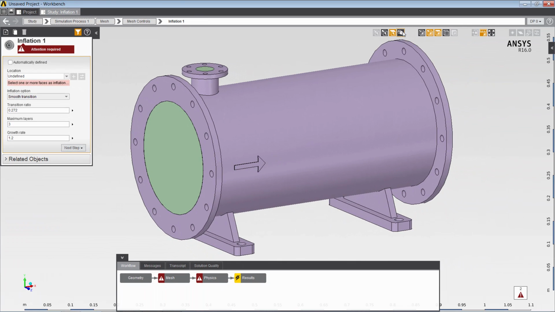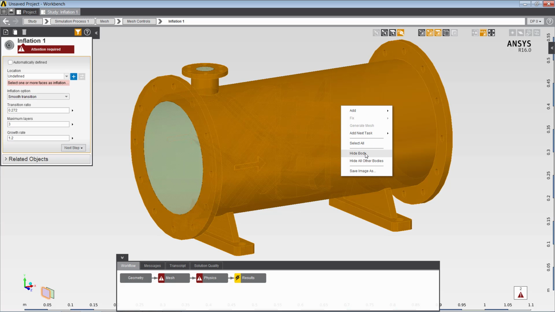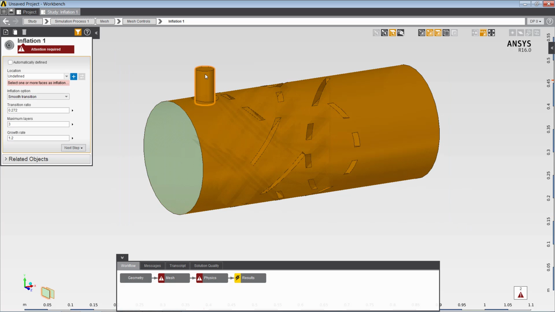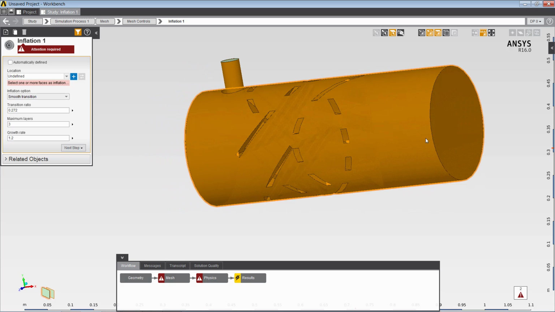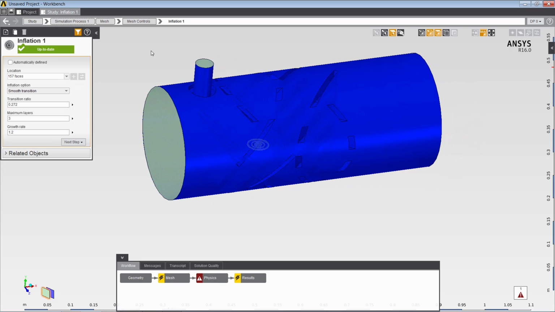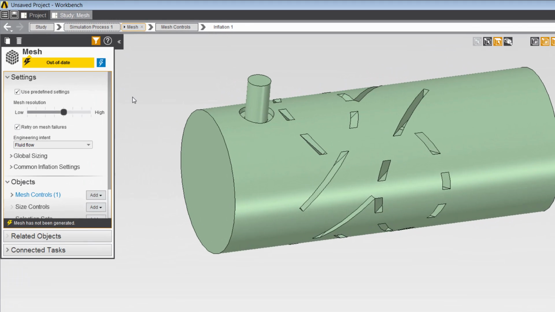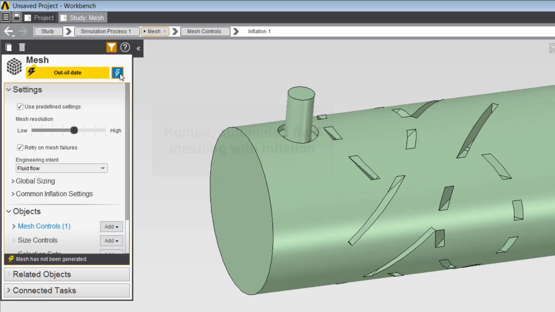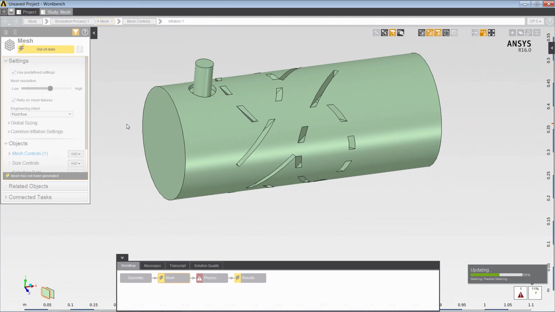Here I need to define surfaces for inflation. Specifying inflation will create layers of prism elements adjacent to the fluid wall boundary. An inflation layer is useful for accurately capturing the boundary layer region of your flow simulation. Once inflation is defined, the default mesh in AIM can be specified by setting the mesh resolution slider. The slider controls the overall mesh density from a low to a high resolution. I'll simply accept the defaults and update the mesh task to generate the mesh.